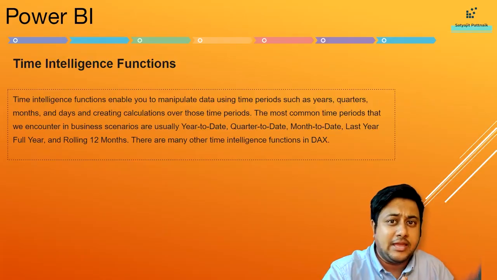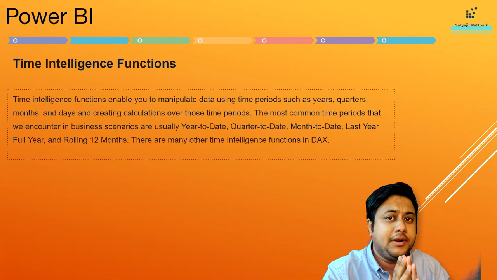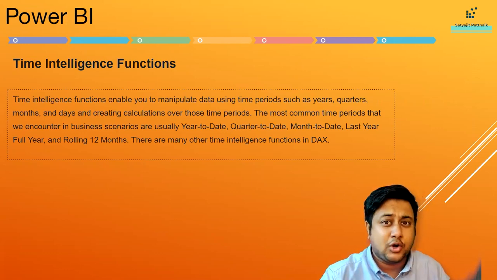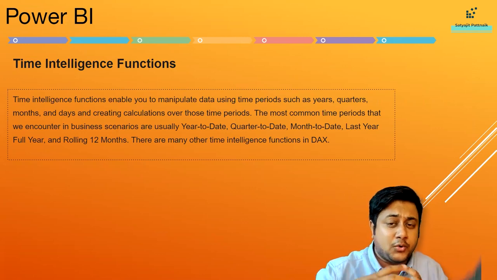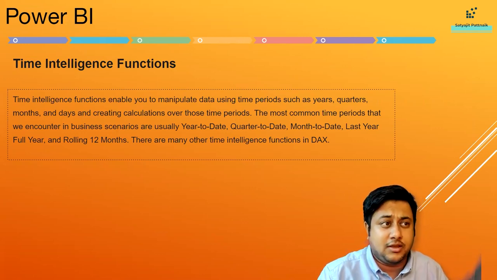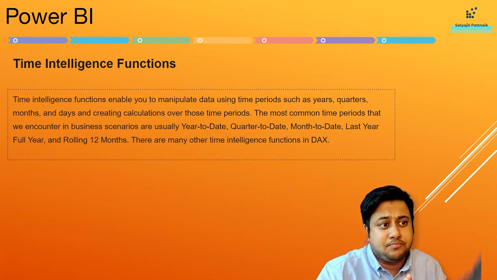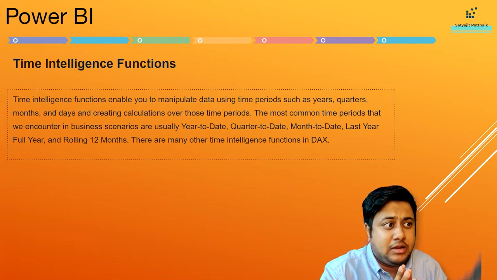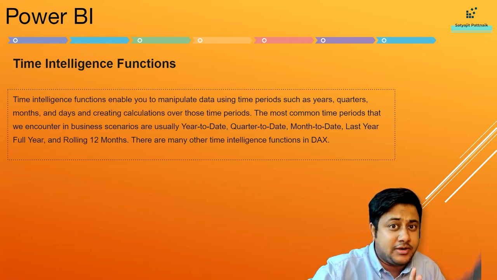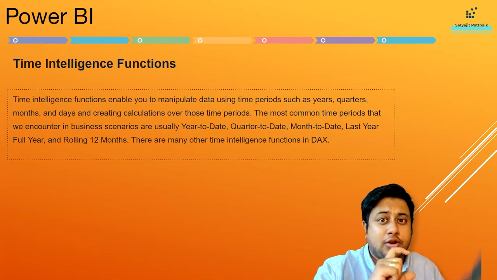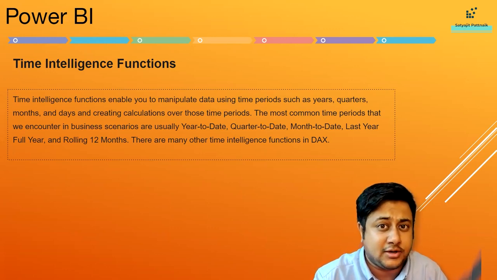Now, before getting into time intelligence functions, I hope that everybody knows about calculated columns and measures, right? Calculated columns are something which is done on a row basis. For example, if you want to combine first name and last name to create a full name, or if you have ages and want to create some bins, or maybe you have tenure in months and want to convert it to years, or vice versa. So anything that has an impact on a row level is basically a calculated column.